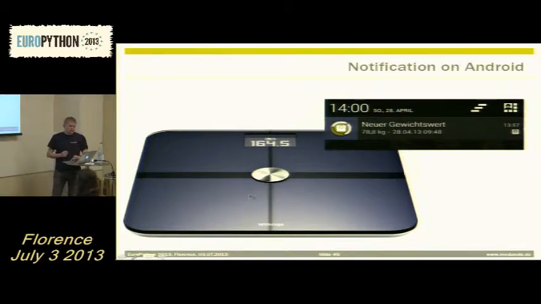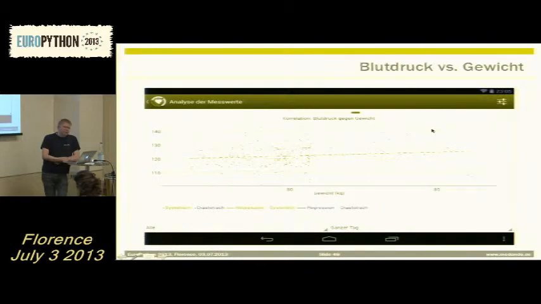I don't know if you've seen this kind of weight scale. This is the Withings body scale with wireless LAN. If you measure your weight, it sends your measurement to the cloud of the company. And when we receive the notification on Android, we just show something like that in the notification. And then the app does some analysis with the values and whatever.